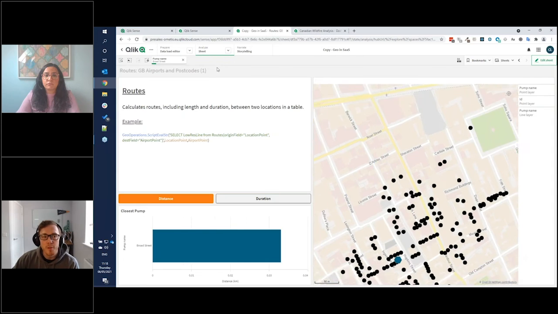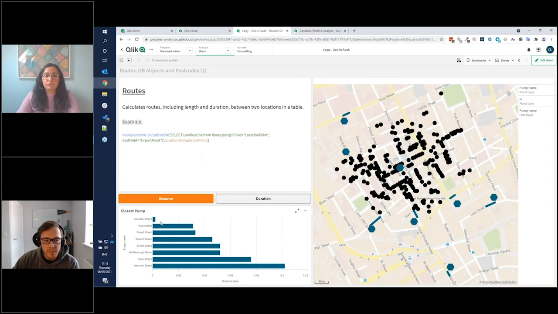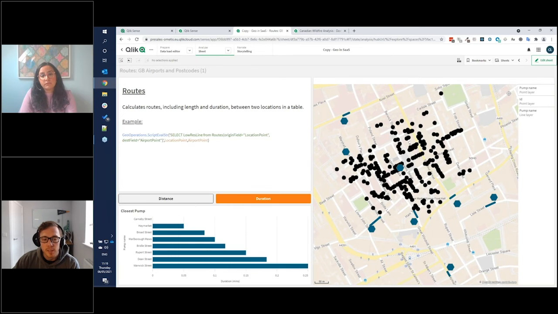If I remove that selection, and remove the pump, I can get a good idea in terms of the overall distance or average distance that each death would have traveled to their closest pump. And again, I can do that by distance or duration. And the key takeaway for that is that you can use the results of the geo operations to get further insights into your data and make more informed decisions.